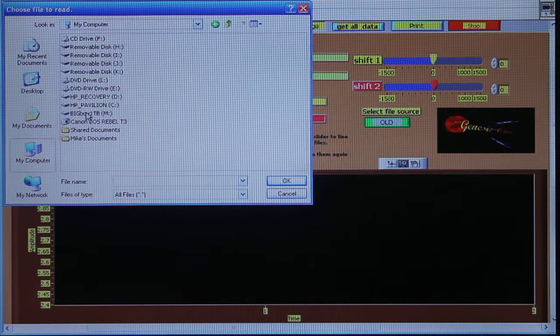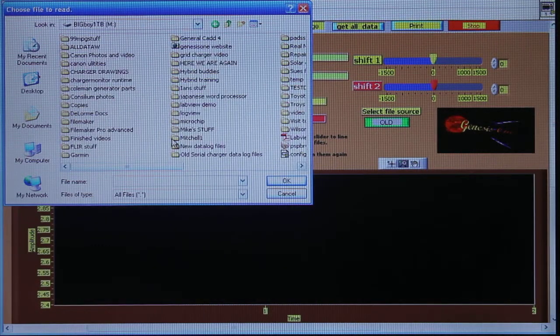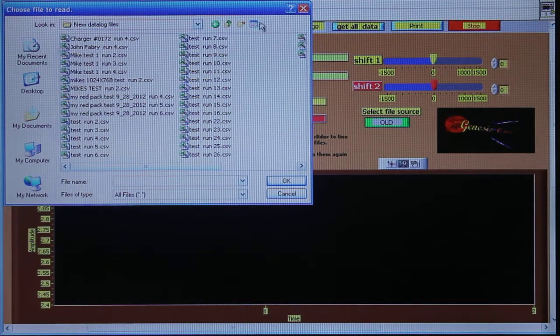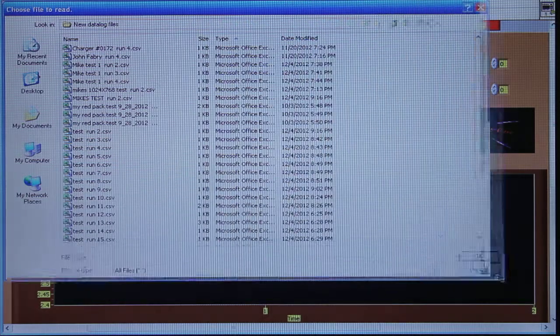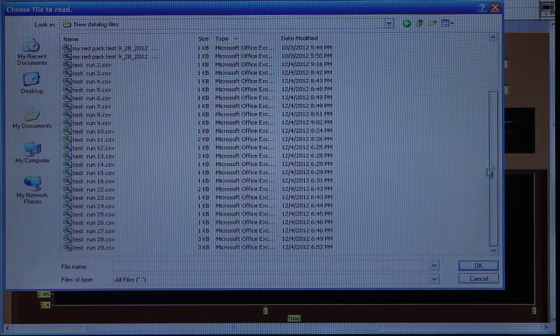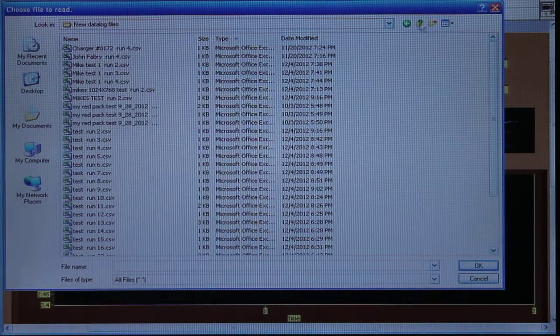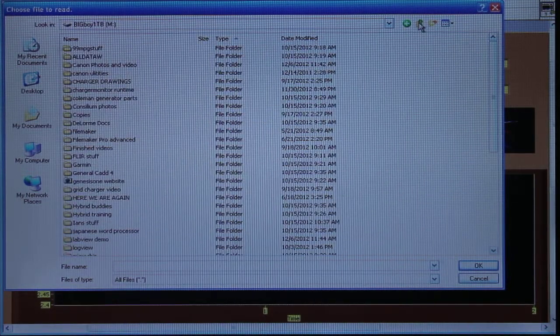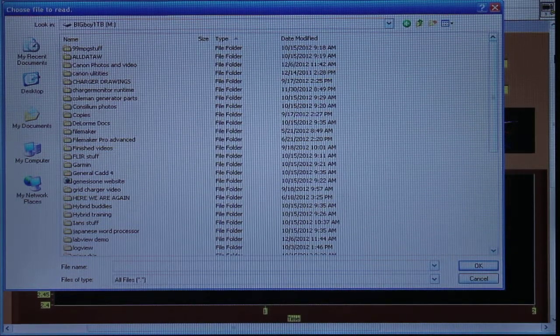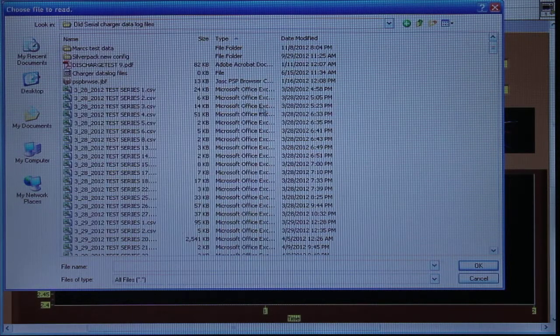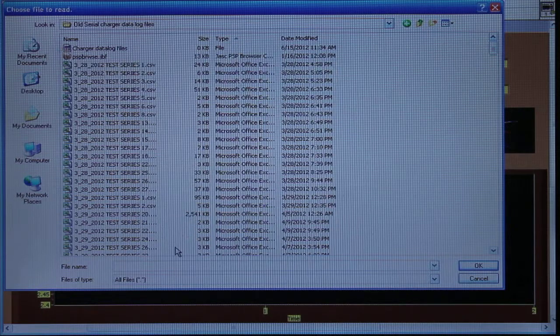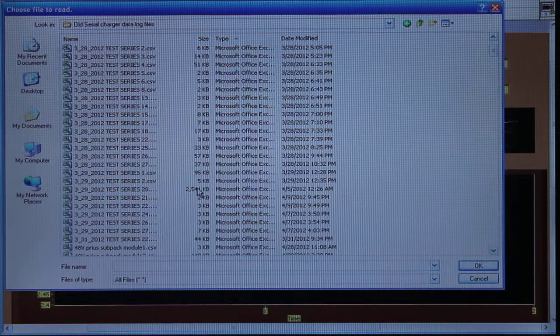Now in this case, I'm going to go over here, and I'm going to go to the new data log files, and I'm going to set it up so I can view them based on the details, so I can see how big they are, because it's not much fun to look at a tiny little file. It looks like there really isn't any good ones in here. So let's go back up, and we'll go to some of the older database files, old serial data logger files. Okay, now we've got some bigger files here. So here's a big one right here.